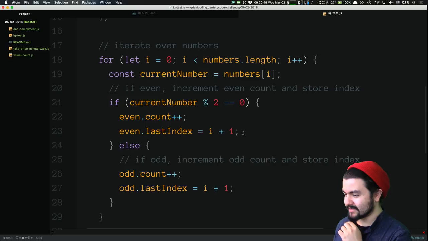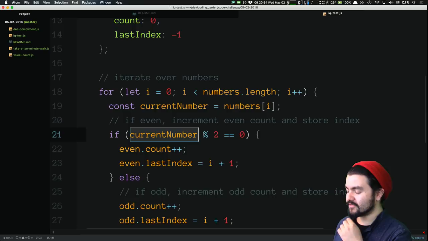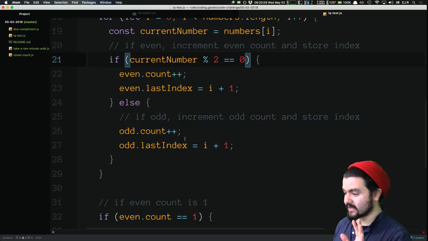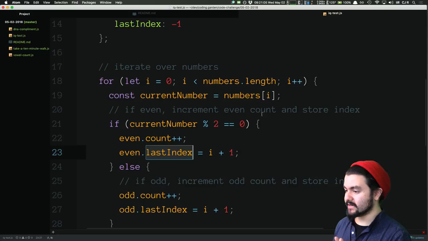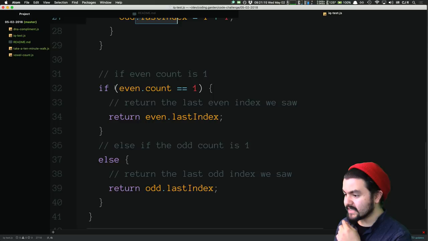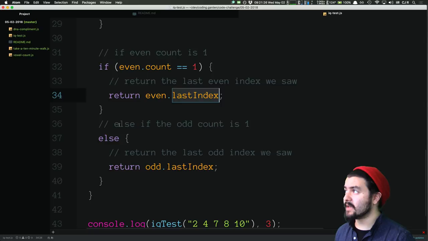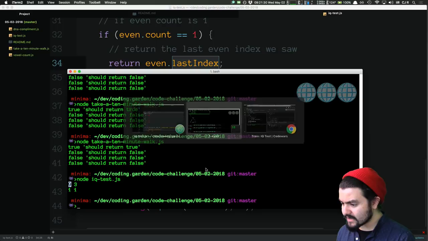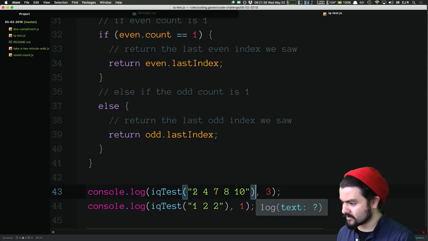So if the remainder of the division by 2 is 0, that means it's even. So we're going to increment the even count and set the last index to be current index plus 1. And if it's not even, that means it's odd. We're going to increment the odd count and set the last index. So if even.count is 1, meaning we only found 1 even, then we should return its last index. But if the count was more than that, then we want to return the odd last index. However, that seems to be failing for this one. So 2, 4, 6, 8. Let's log even and odd and see what we end up with.